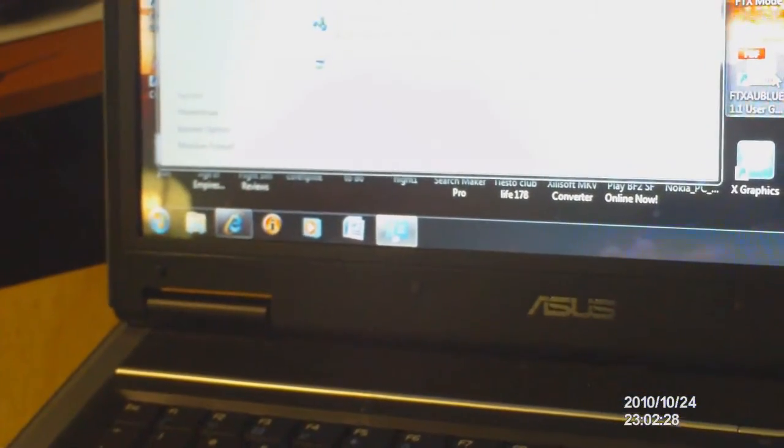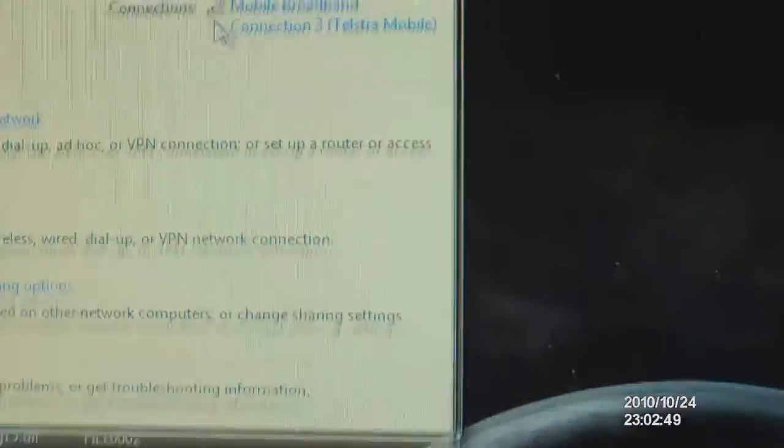Now if you wanted to share your internet connection, say if you've only got your internet connected to this one computer, for example, you have a wireless 3G modem, which is mobile broadband, you can just go to network and sharing center, and I'll just move over to here because I've got it connected to this computer. And there it is here. There we go. That's my mobile broadband network.